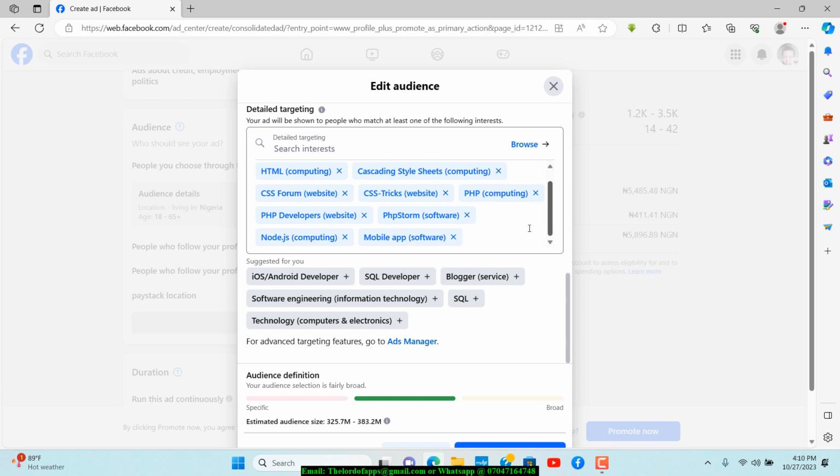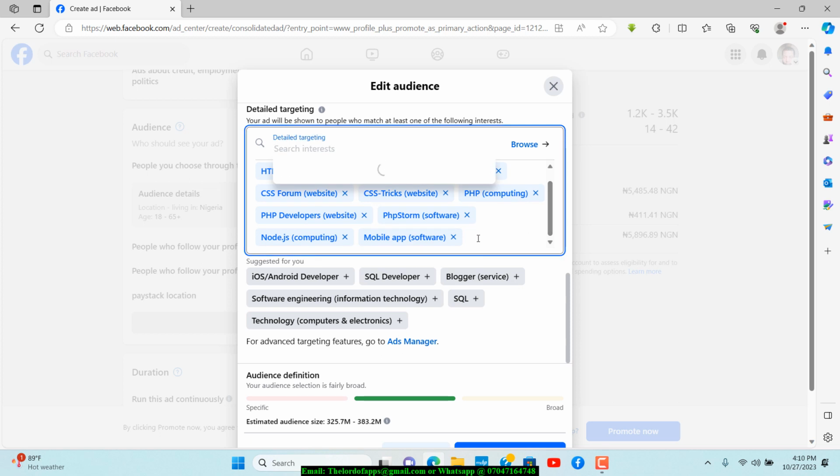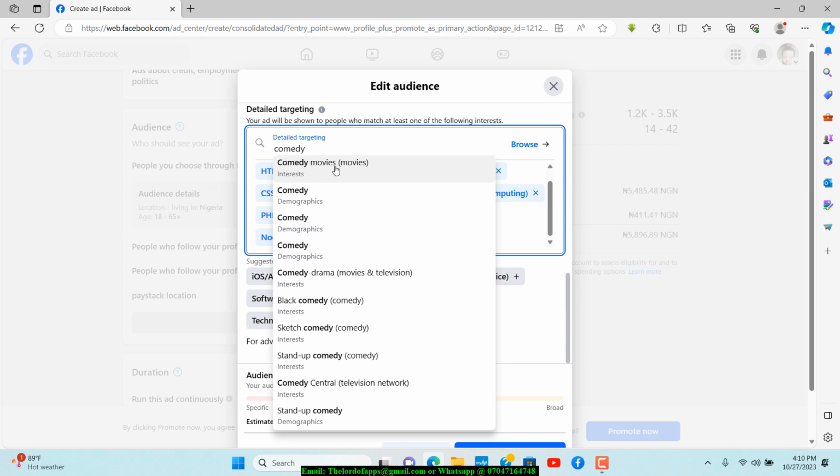Okay, for some of you, maybe you are running a comedy web application. You are running a skit page. You can maybe look for people who are into comedy. If you are interested, you can just say something like comedy right here. It's going to bring up comedy movies. So people that have interest in comedy movies, you can target them right here, okay? You can go ahead and select that, but I'm not going to select this because I'm not interested in people that are into comedy, and that's just basically what you should do.